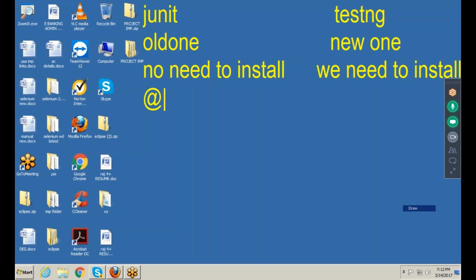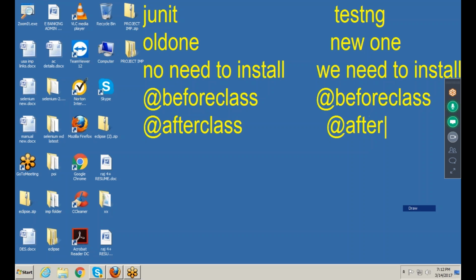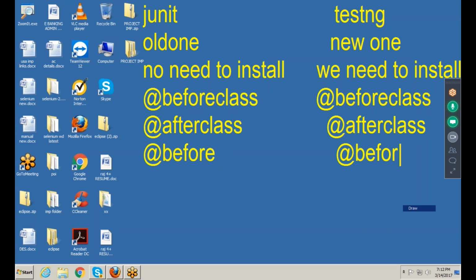If it is JUnit, we have 4 annotations: @BeforeClass, @AfterClass, @Before, and @After. Here, in the place of before, we have @BeforeMethod, and in the place of after, we have @AfterMethod.